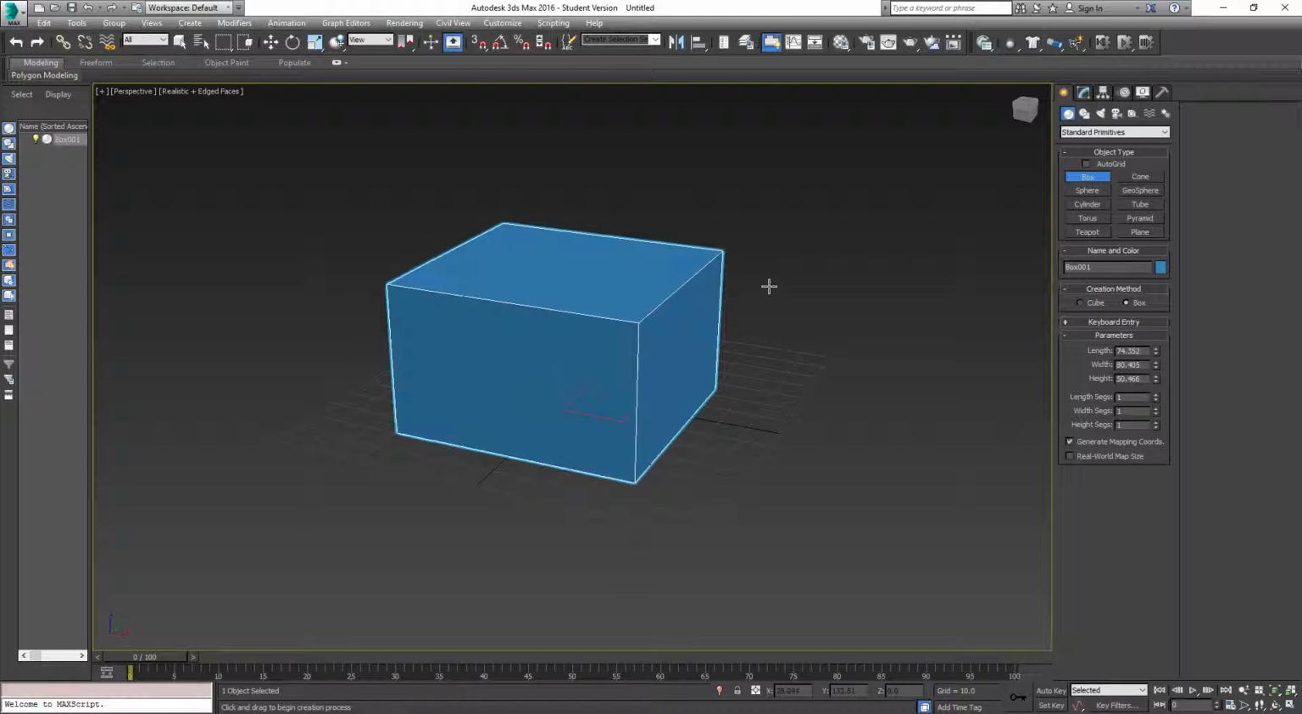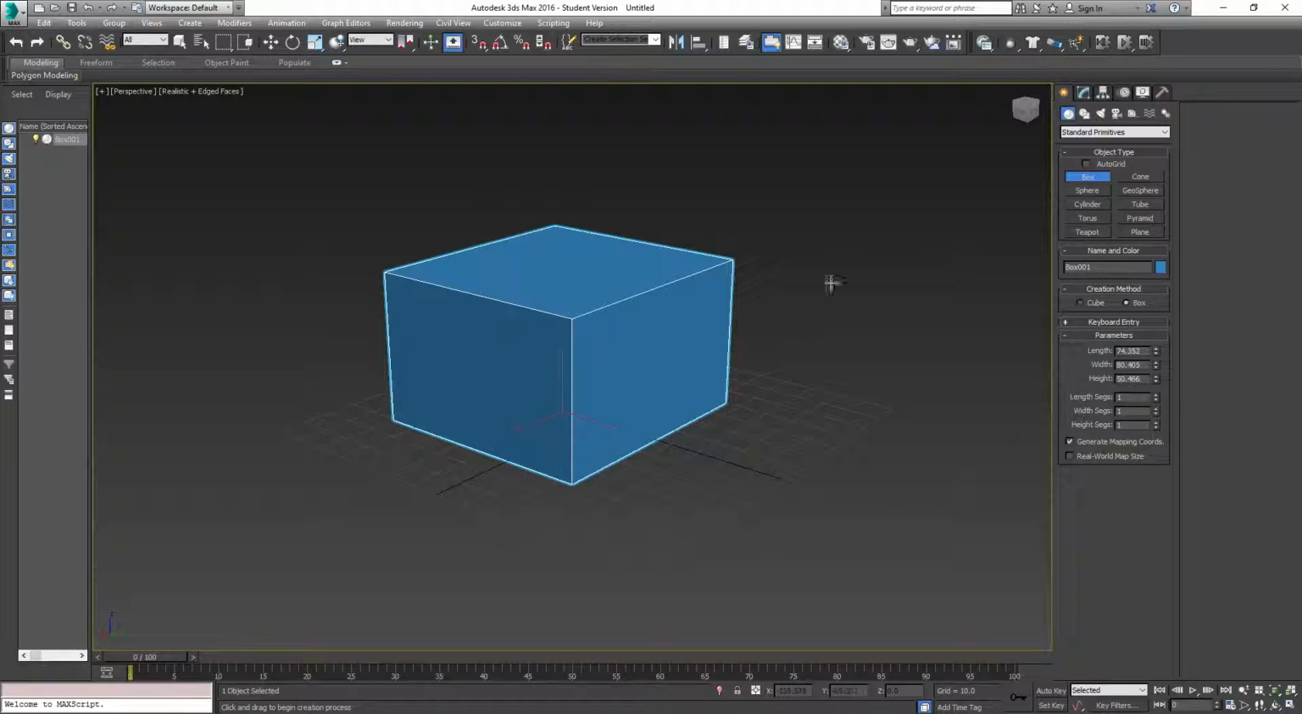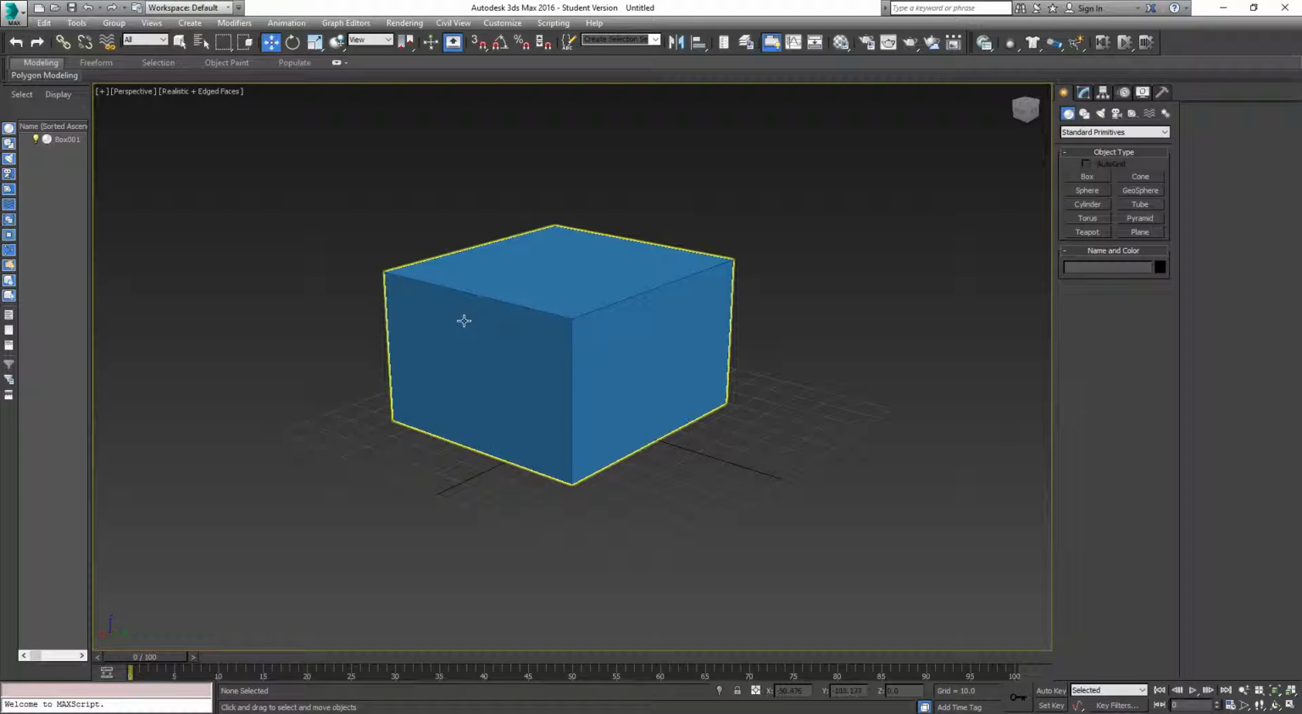Again, Alt, middle click, drag to move the box around. Cool. See how this is selected? Right click. You deselect the box button, so now you are focused on this box. See here on the left, you can hide it or not. When you select it, you can see that's highlighted. Cool? Cool.